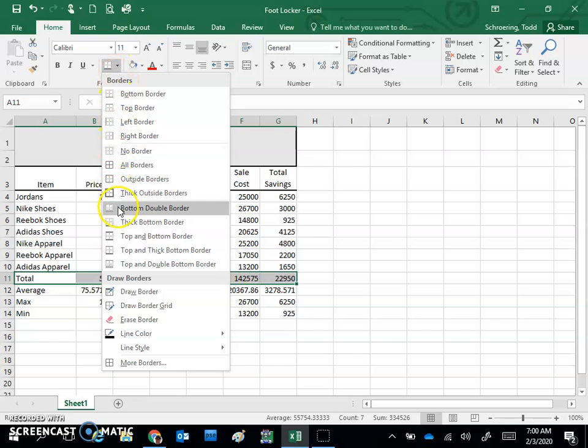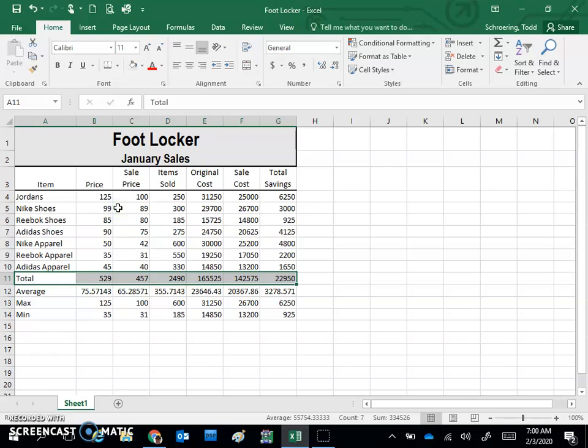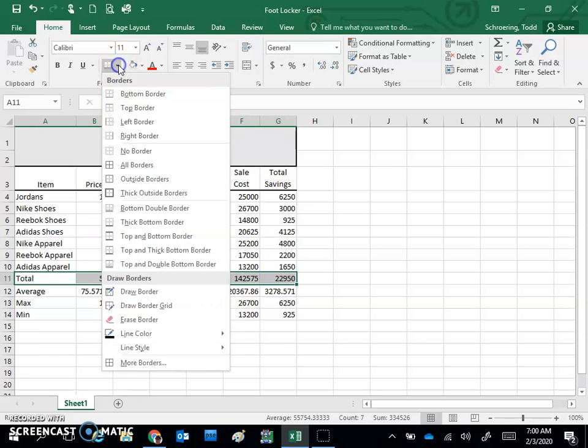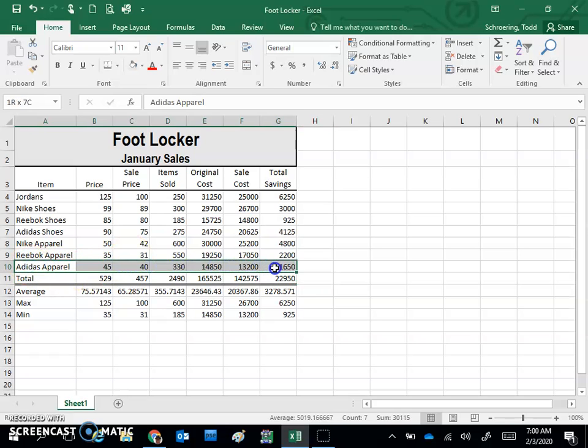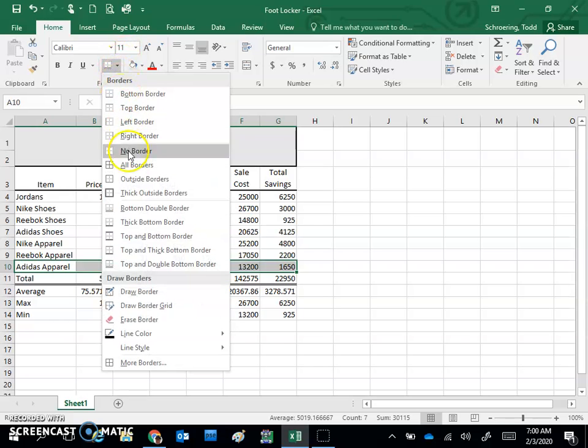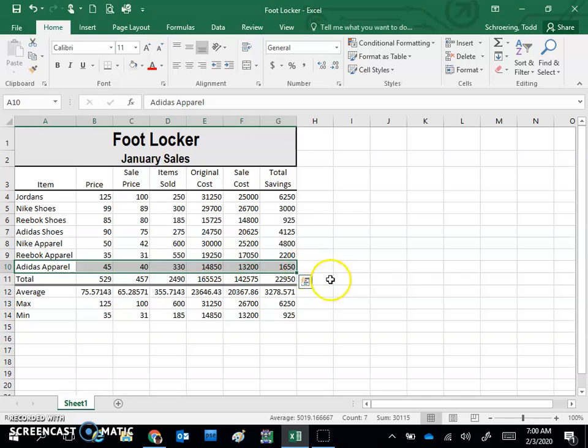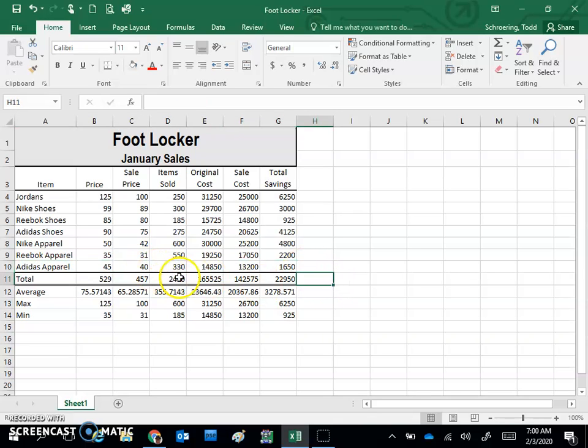The best way to do this: if I add the double bottom border and then I come back and add the thick top border, it's not going to work. So the only way you can really get this to work is if you then come back and grab your Adidas apparel and add a thick bottom border to that. So now I've got my thick top border and my double underline border.